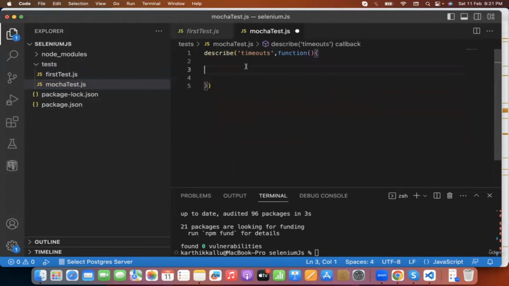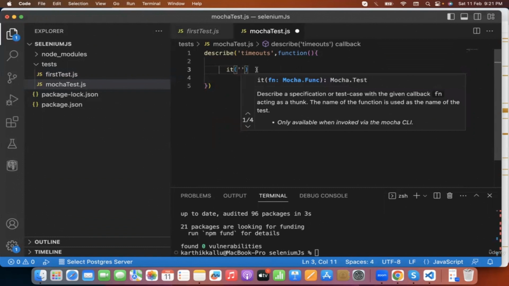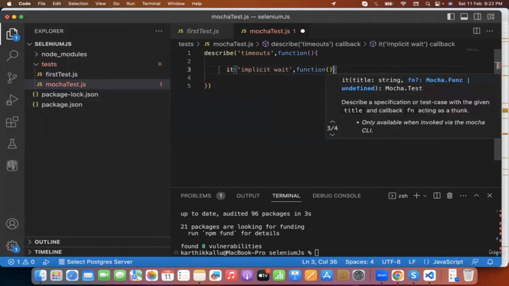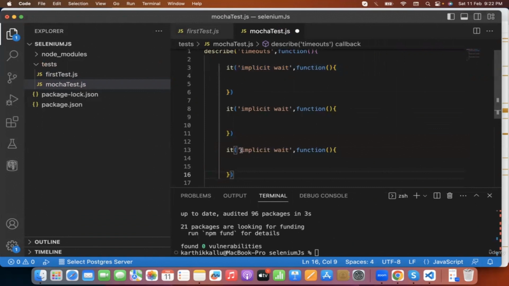So how do you write your test cases? We have something called it. Here you can give the test case name. I will give it as implicit wait. And you need to write one function. This is like one test case. Likewise, you can write as many test cases as you want. You just need to write like this.